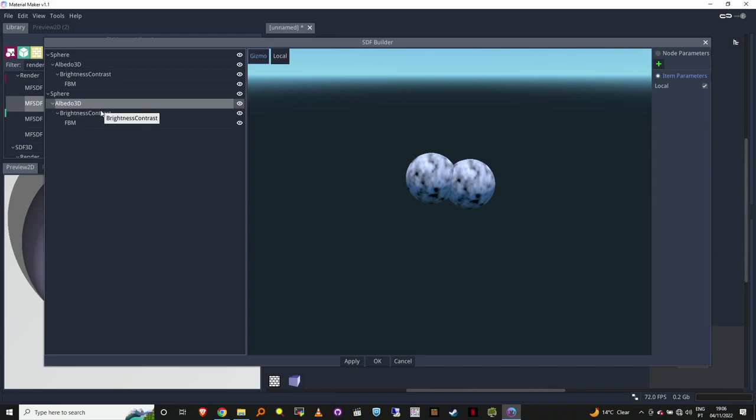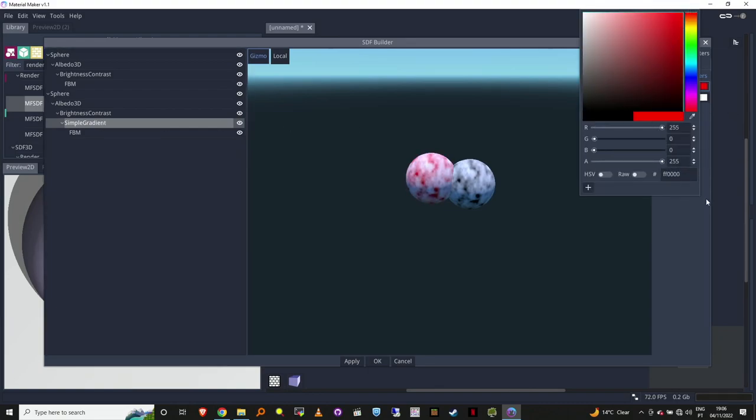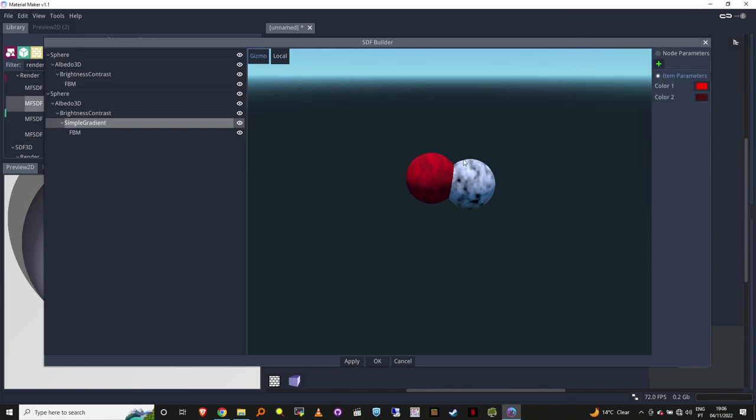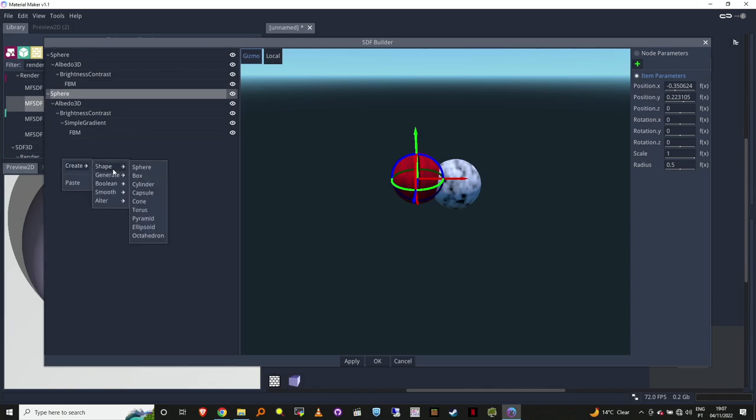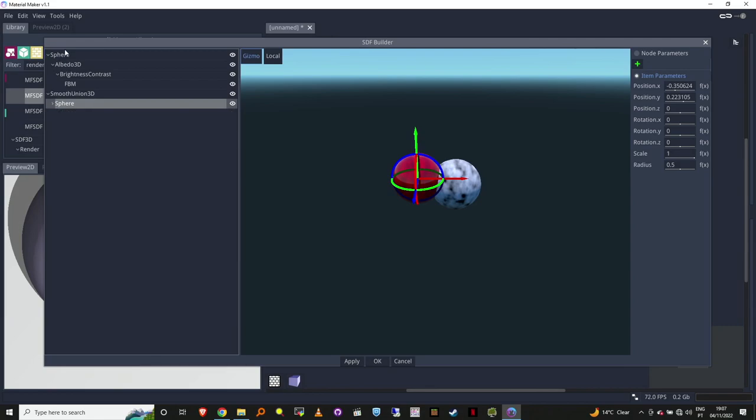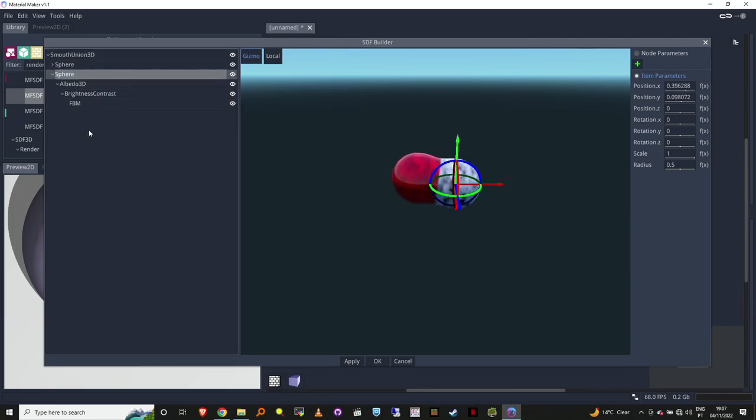Let me change here the colors. To change the color, I can, for example, create here a filter, simple gradient. And, for example, put it red. Something like this, for example. And then we have two spheres, this one and this one. We can now create Boolean, a smooth union. Put this one here. This one here. And now you have a smooth Boolean.